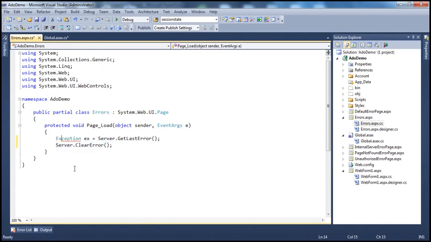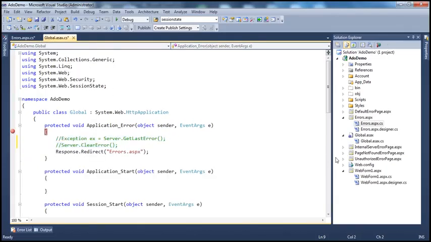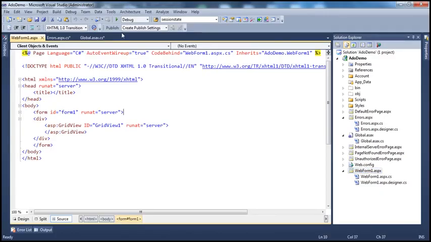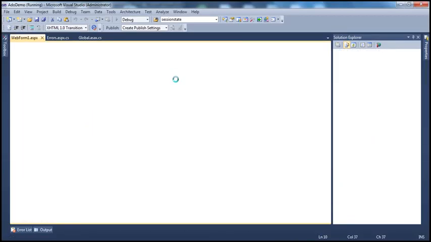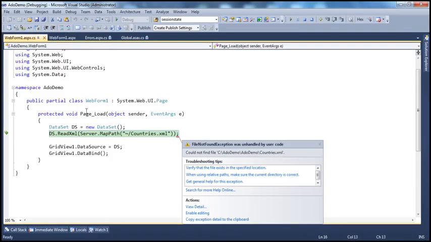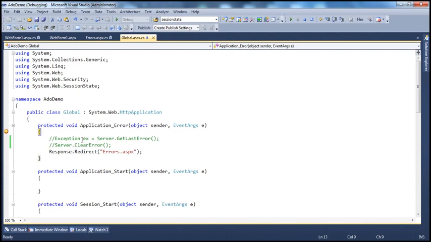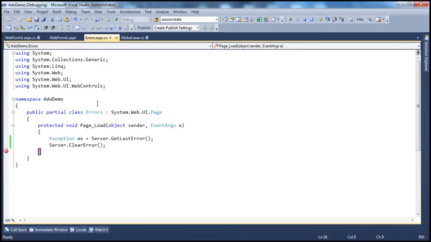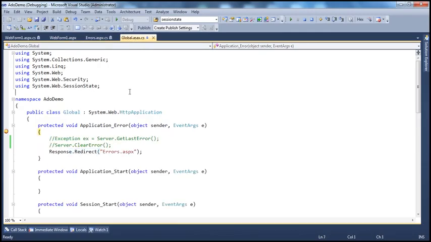Let's see that. Let's put a breakpoint here, and let's also put a breakpoint in Application_Error, and try to access this web form. Let's put that in debug mode. Obviously on the page I don't have a try catch block, but there is an unhandled exception on that page, so it gets all the way to the Application_Error event handler within the global.asax file. In page load I don't have try catch. I press F5, so it gets to Application_Error, but I am not handling the exception here. I'm simply redirecting the user to errors.aspx. And then when I get to the page load of errors.aspx, let's see what happens.